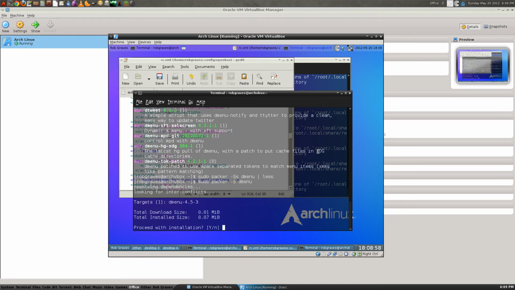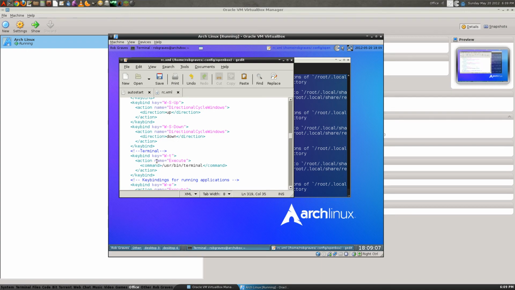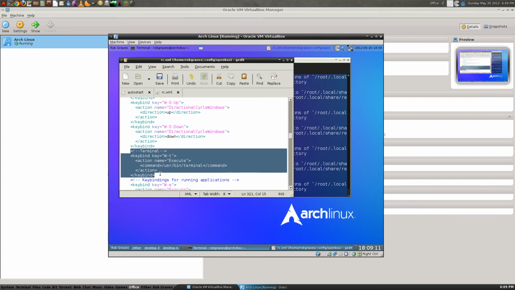Run that. Now we've got dmenu. We don't need that anymore. Let's go in here. Now this is essentially what I do. I just replicate this segment over and over for all the key bindings I want.